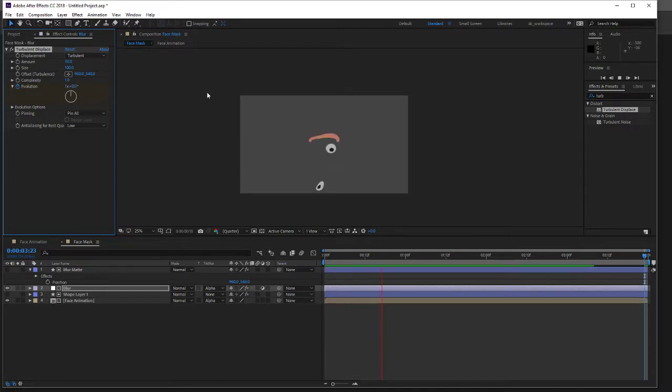I can now play this, and you'll see that I get this kind of amorphous shifting face thing that's happening, which is cool.